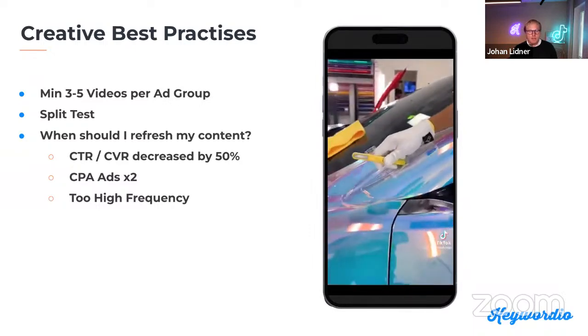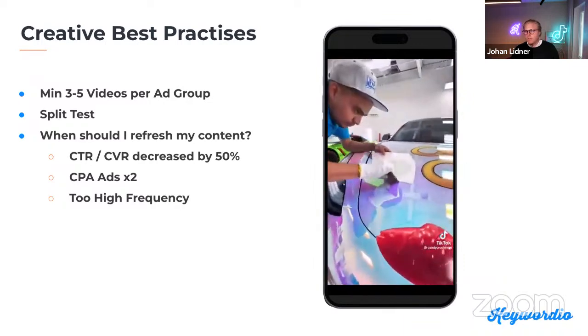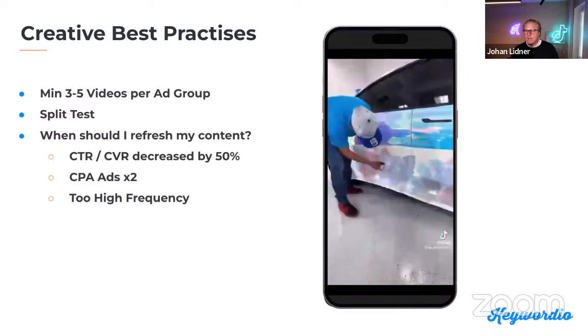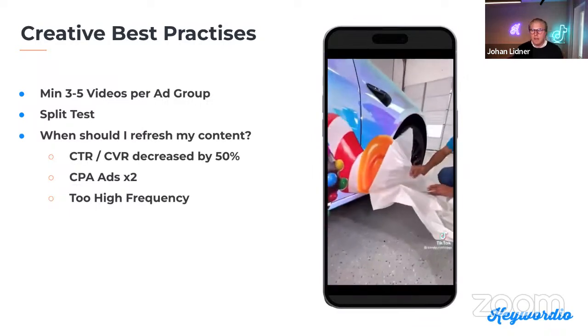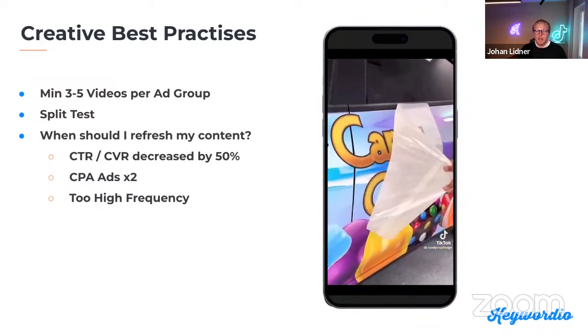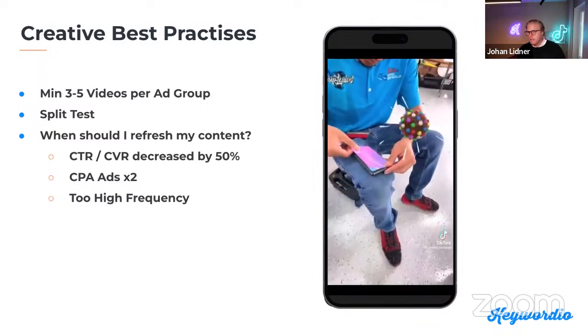And when I mean split test, you can maybe use the same video, but you can choose it between, for example, Spark or in-feed ad, or different sounds, different CTAs, text overlays, etc. The possibilities are endless. But then a quite common question that I get asked: how often do I need to refresh my content? Well, it's a quite tricky question.